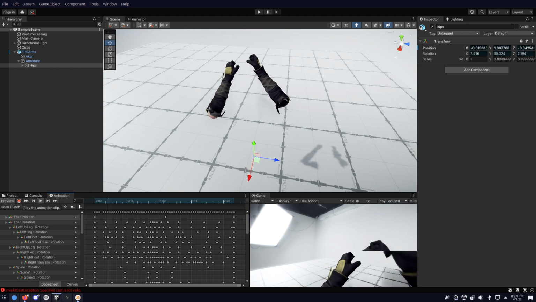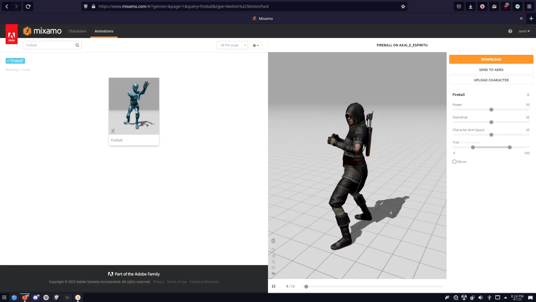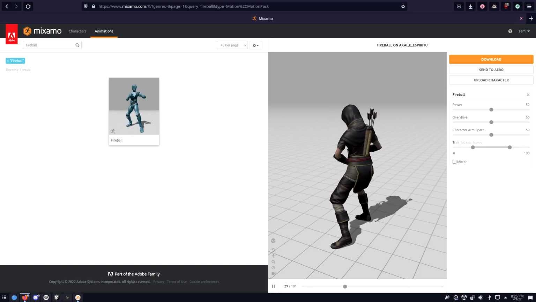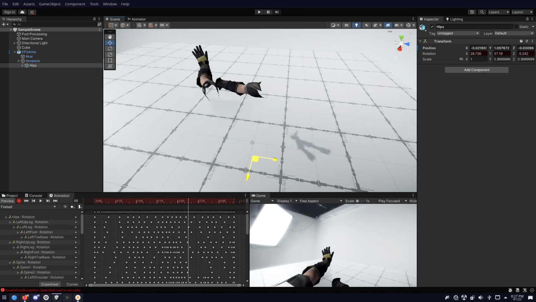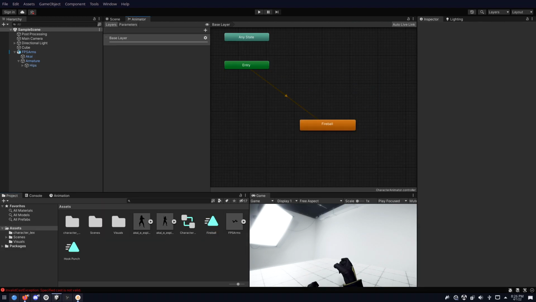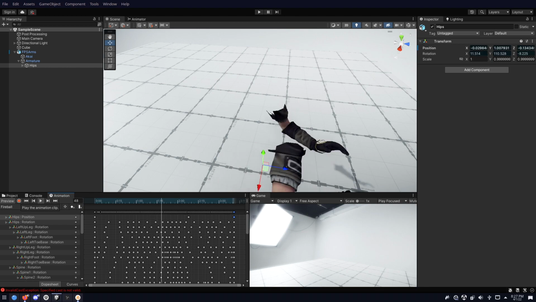Now if you want to add more animations from here, all you have to do is download the animation again and repeat the same steps. I have imported the fireball animation I found this time. I modified the hip position a little bit and changed the animation. As you can see, it looks quite good.